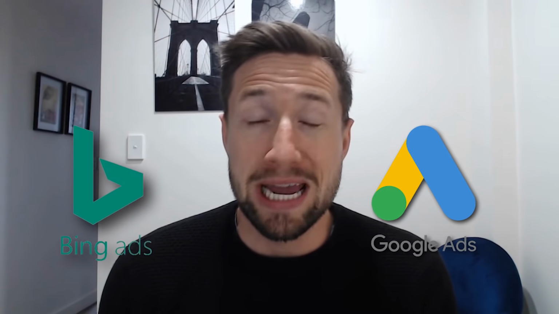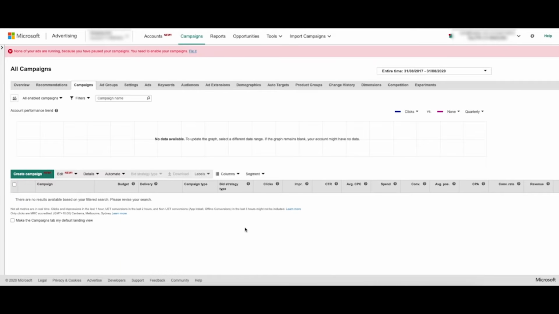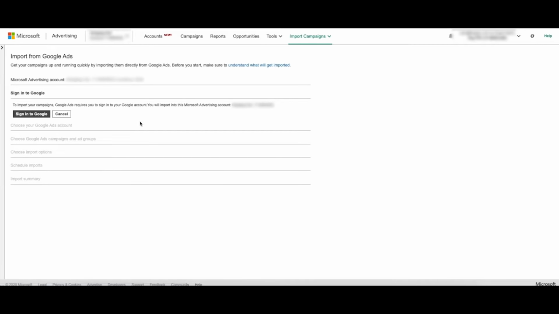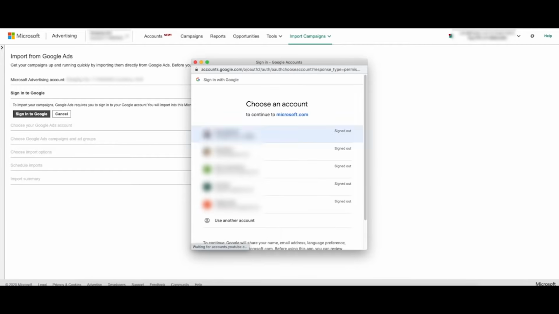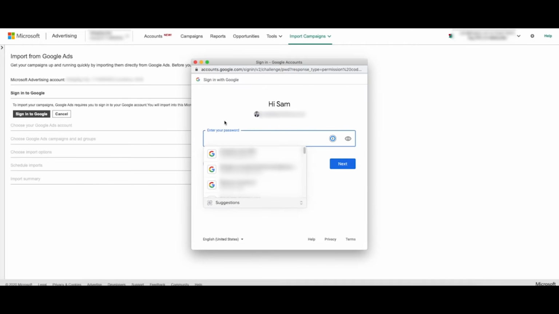Let's get into my computer and I'm gonna show you exactly how to set these up. Let's go. Okay guys, we're now in the Bing Ads account. Let's now import our campaigns from Google Ads. Click Import Campaigns, Import from Google Ads. It's gonna open up the wizard here with the step-by-step, super easy. We're gonna click Sign in to Google. It's gonna pop up, we're gonna have to sign in, so make sure you follow this process yourself.